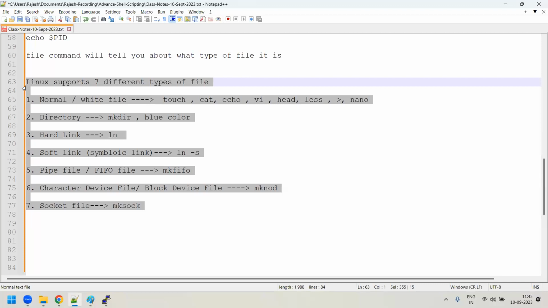If the file is a directory, then only I will do an operation. Otherwise, I won't do it. Like that, you will write an if condition. So at that time, you need to test what type of file it is. If the type of file is like that, then I will do some operation. Clear, sir? So it is very much mandatory.